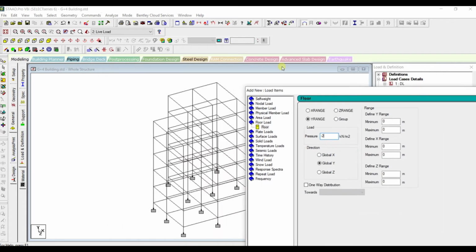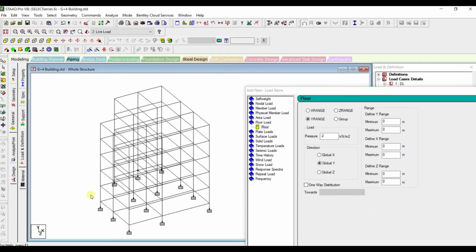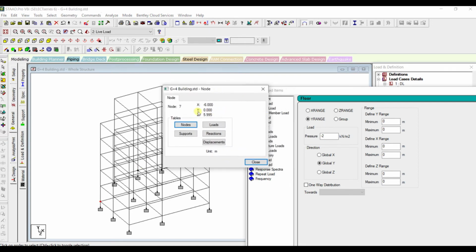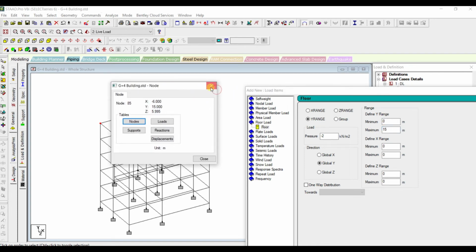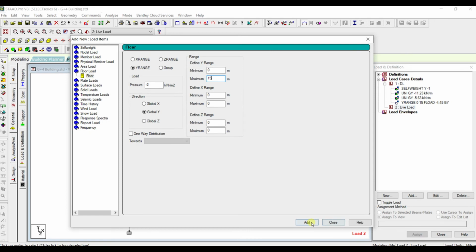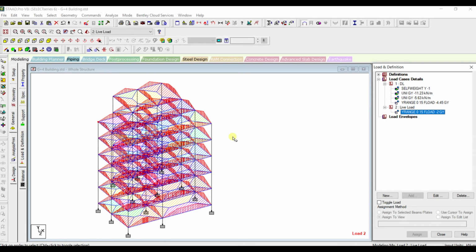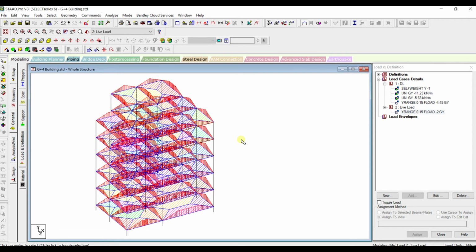I need to define the range of the live load. I assume the whole live load is going to act throughout the building. So I just select this node, that is Y at 0, minimum value is 0, then this will be our maximum value, that is 15. Just close this, add. Now the live load of 2 kilonewton is applied throughout our structure.